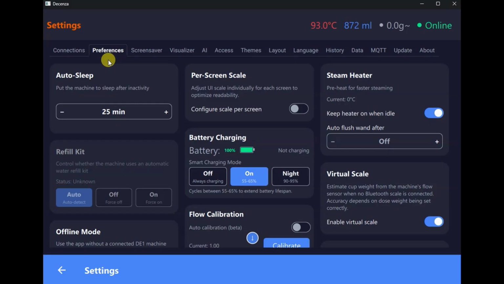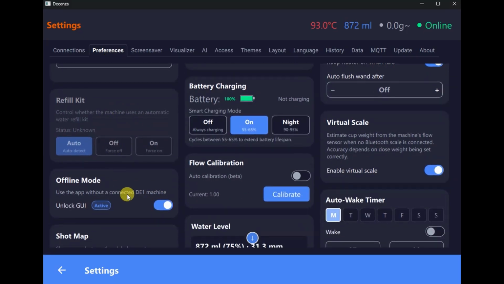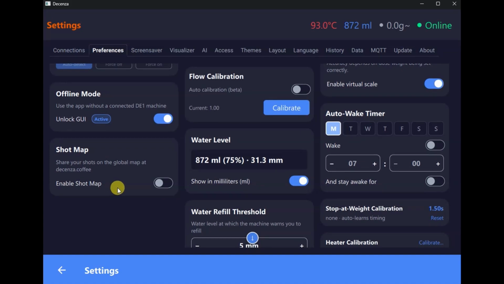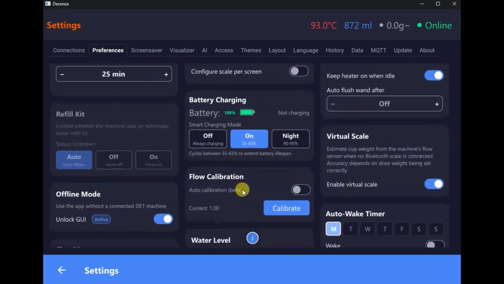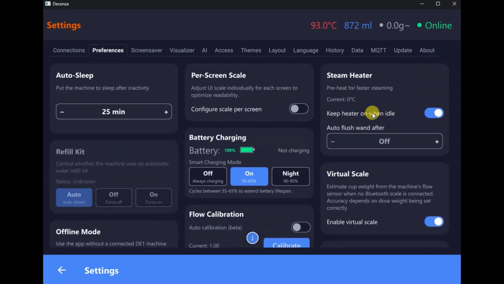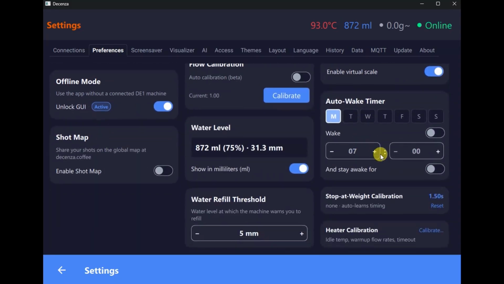In preferences, you've got auto sleep and whether you've got your refill kit on. This is for offline mode. Shot map just shows you a map of where Decenza users are around the world. Water refill levels and the warning levels, calibration, battery charging, loads of stuff. I mean, you can see all this. There's lots of great stuff here.